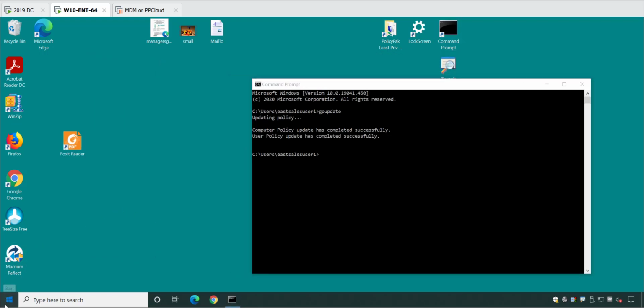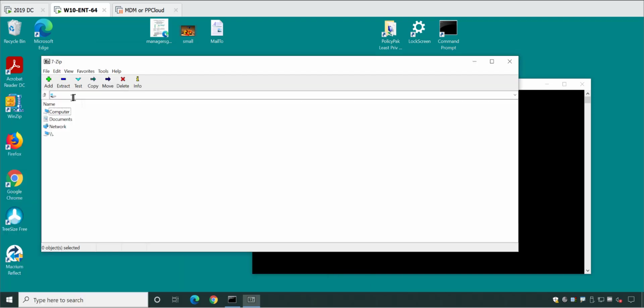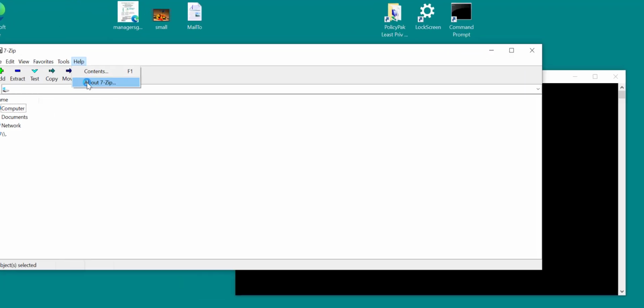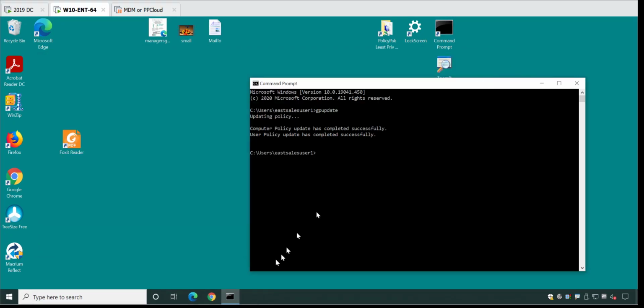Now we'll go over and take a look. Oh, there it is, 7zip, and we'll click on 7zip File Manager. Let's double check the version. Help, About, and we can see it's version 16. Now I'm going to leave this policy in place, and I'm going to go over to Amazon S3.